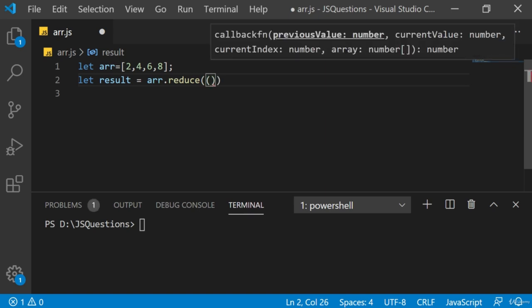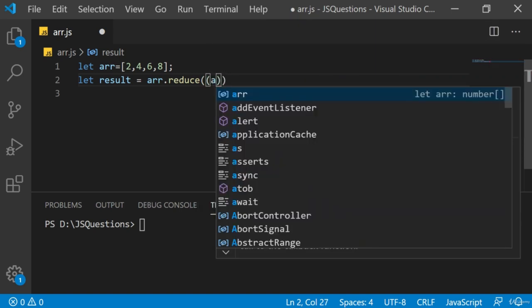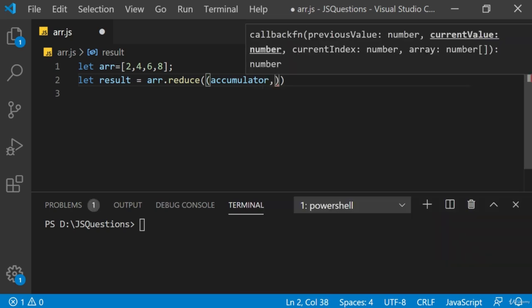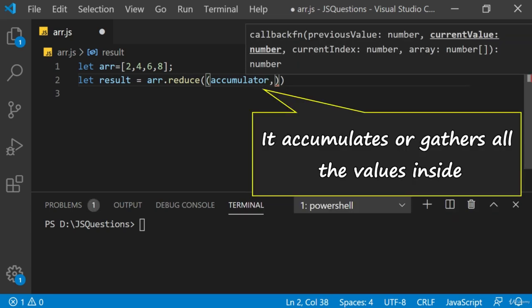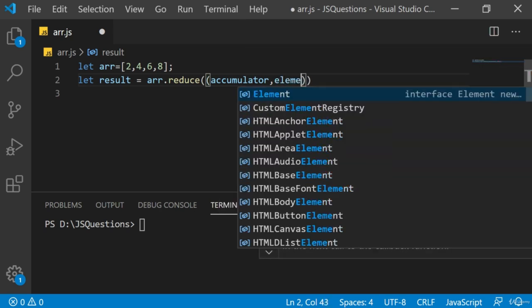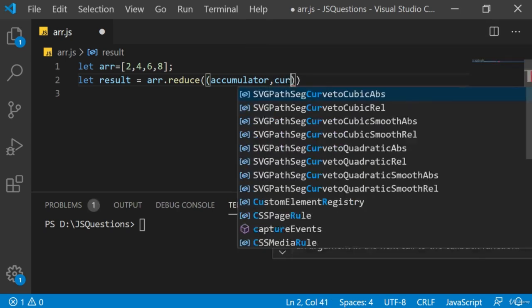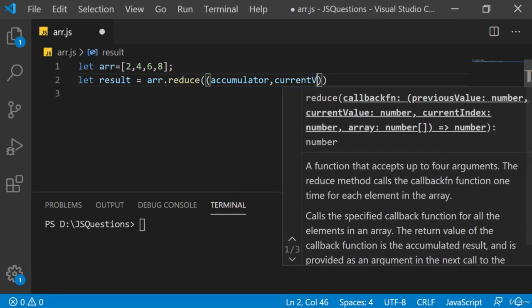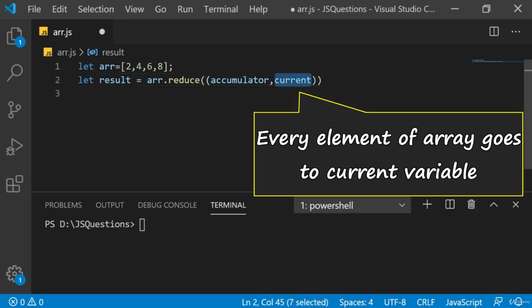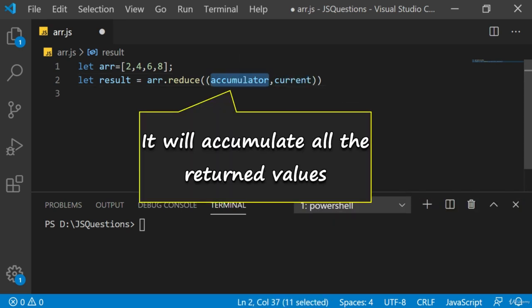Yes, it does have a callback function. The first parameter is the accumulator. Now you can name it whatever you want to, but we call this a kind of accumulator. Why? Because it accumulates all the values in it. Then comes the element value or the current value. We can name it element or current. Let's say I name it current value or just current. This means that every element of the array goes to the current variable and the accumulator will actually accumulate all the returned values, which I am going to show you in a moment.